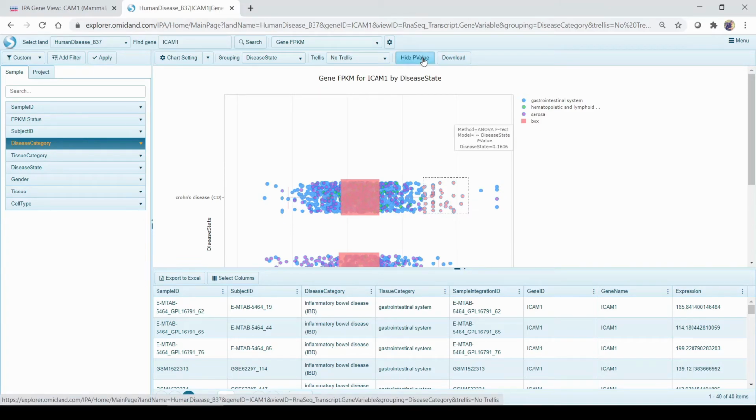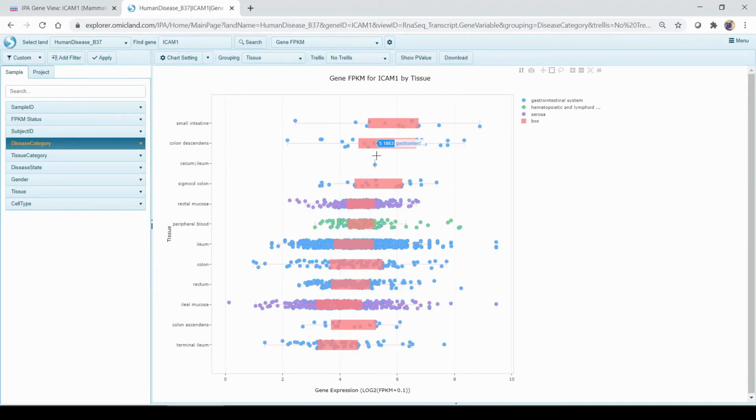Now that you know how ICAM1 is expressed in IBD, you can ask, how is ICAM1 expressed across tissues? For that, we're going to go ahead and change your grouping from disease state to tissue. Now you can see how ICAM1 is expressed across different tissues. And you can see that there isn't much variation in the mean expression.